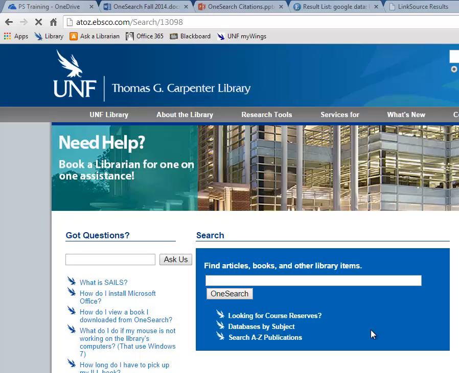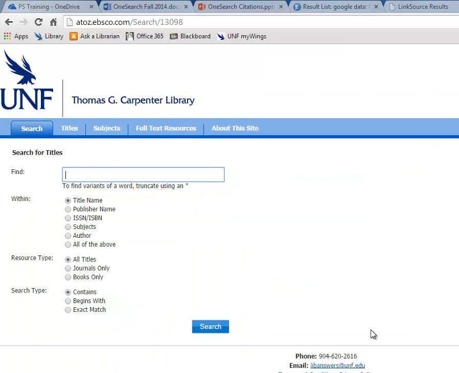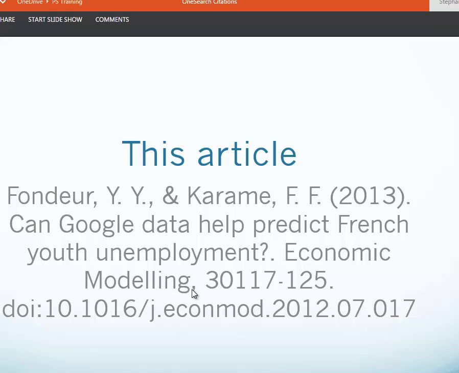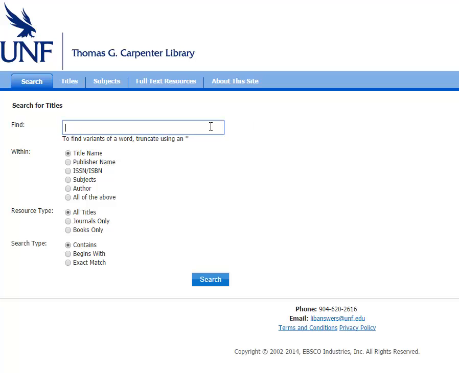And then you can get there and search the title of the publication, not the article title. Economic modeling, was it? Yes. So we could search that here. Let's see if it finds it anyway.